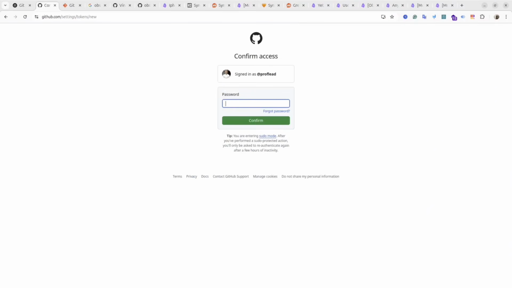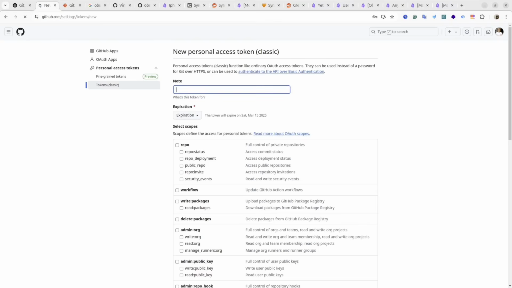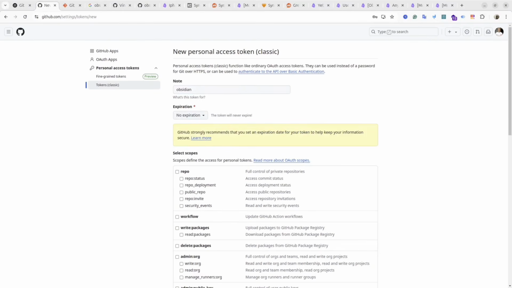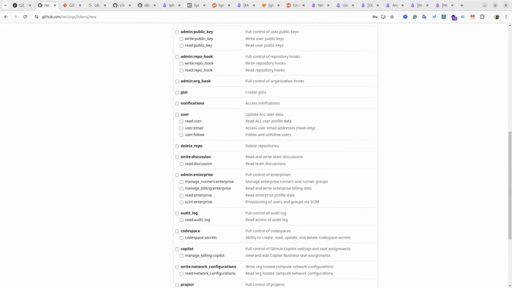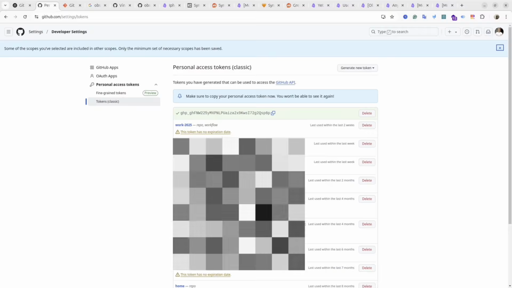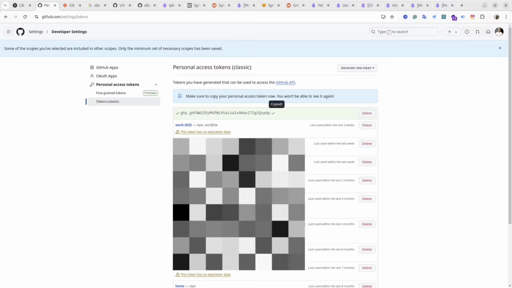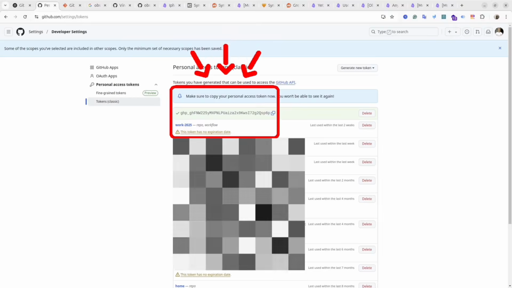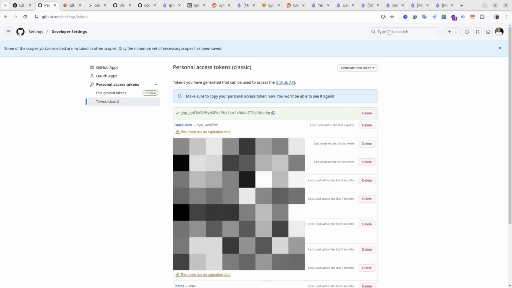It could ask your password for GitHub account, please enter it, and then press confirm. Then you have to give the name for your token. I'm calling it Obsidian. Select the expiration period. You can select no expiration, and then select the first checkbox, repo. And after that, click generate. And here we go, this is your token. Please copy it and save it somewhere. And it's very important to keep it private.